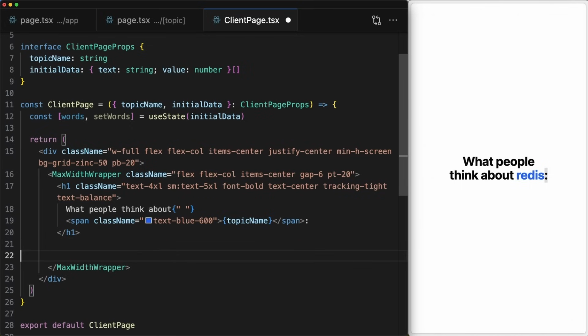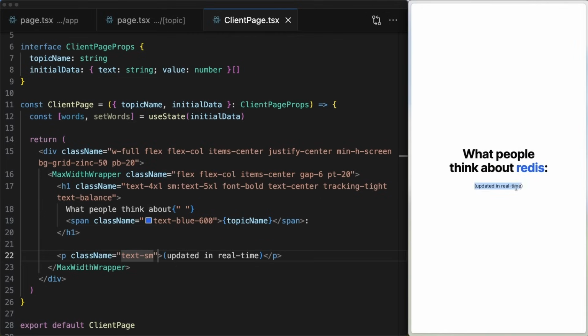Now below this h1, let's quickly create a p tag. And this is going to say, in parentheses, updated in real time. Just to kind of drive the point home that yes, this will be a super nice real-time WebSockets application. And let's give this a text-sm class name, just so it doesn't stick out too much and doesn't take away from the main heading, right?